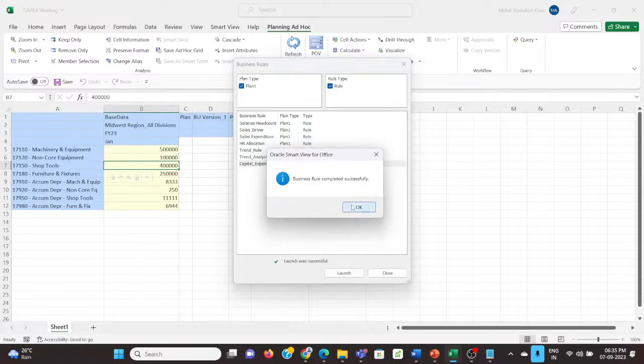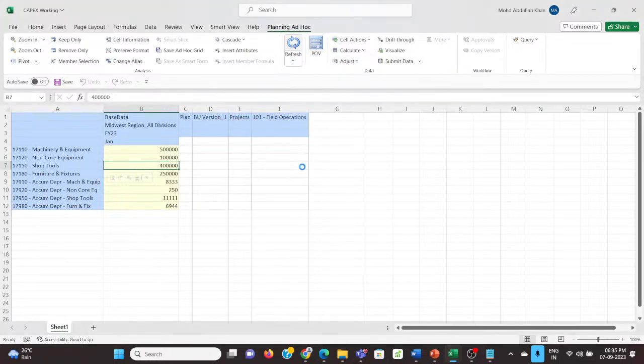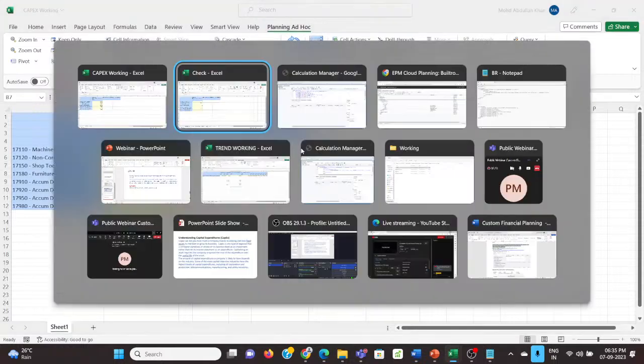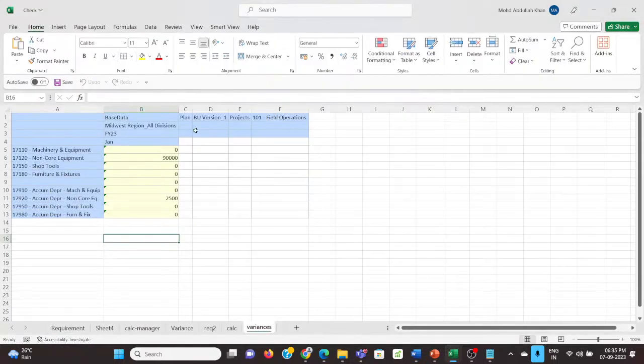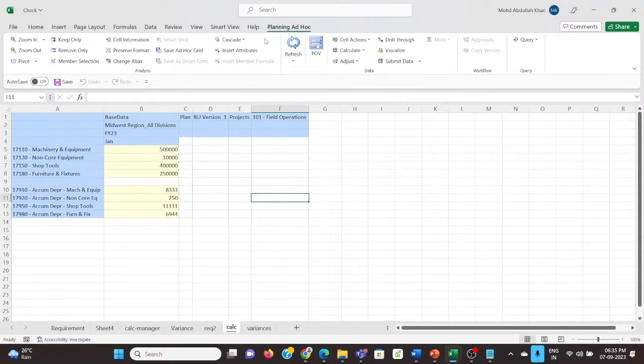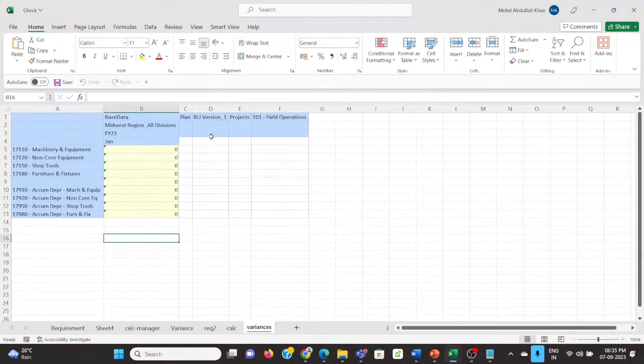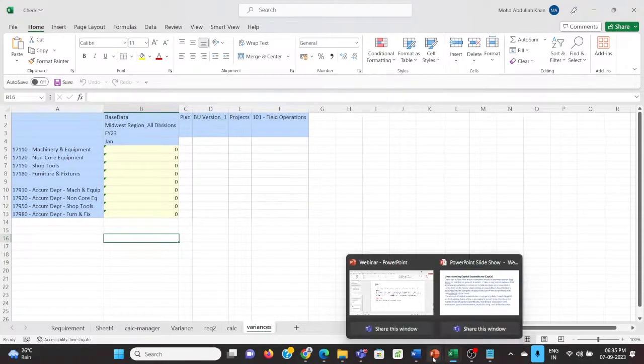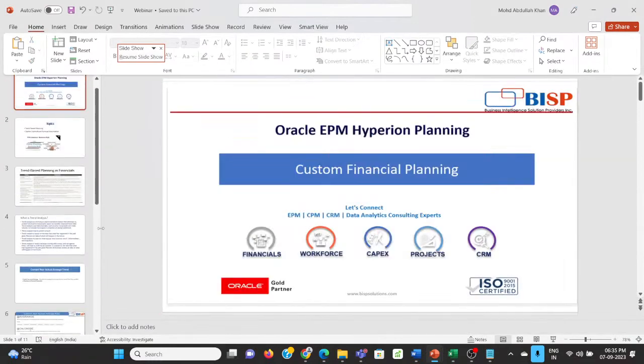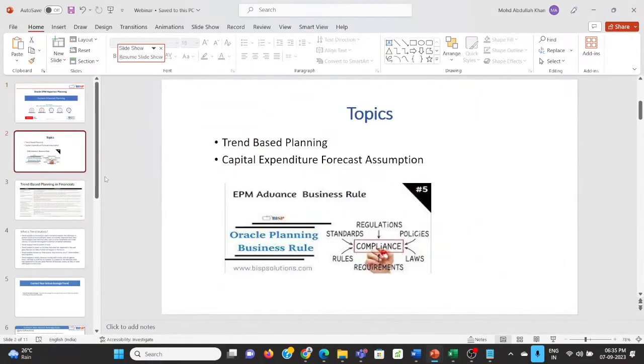Launch. Refresh. Alright, now let's move on to our checking sheet. Refresh, and let's see the variance. See, now variance is 0. This is how we do capital expenditure forecast assumption planning in our PBCS application. And this is how we create advanced rules.